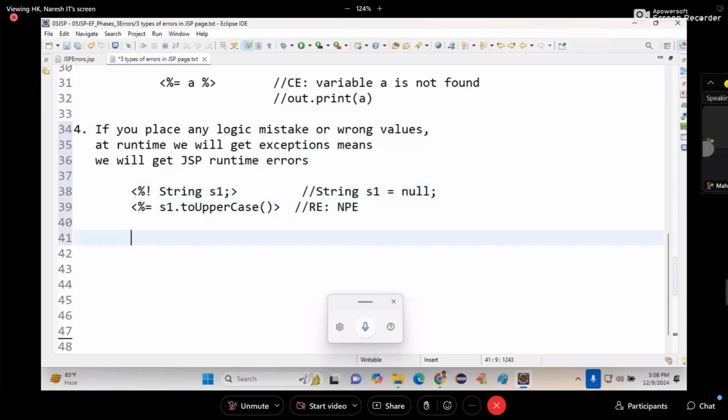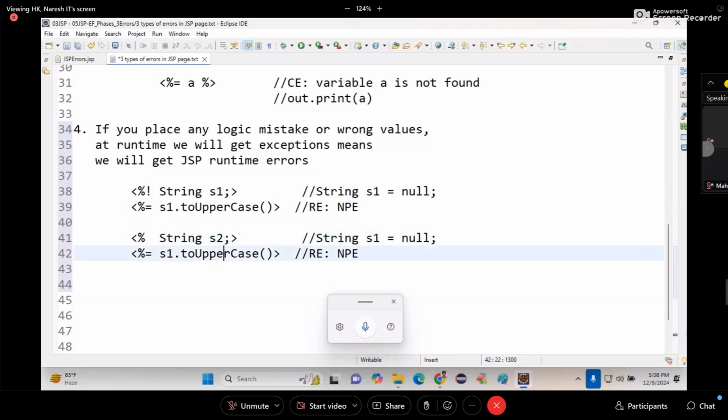Next, tell me, if I write the same code like this, what happens? Remove the exclamation mark: string s2 semicolon, s2.toUpperCase. What happened? It leads to a compile time error: variable s2 might not have been initialized.